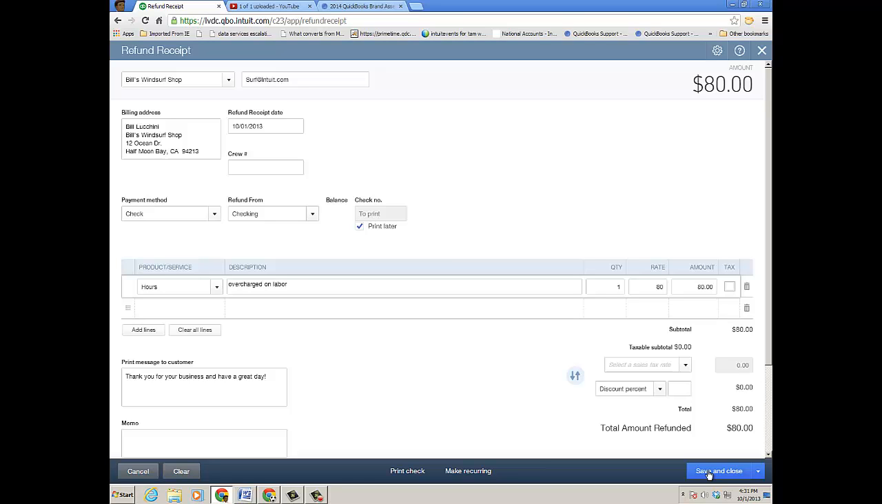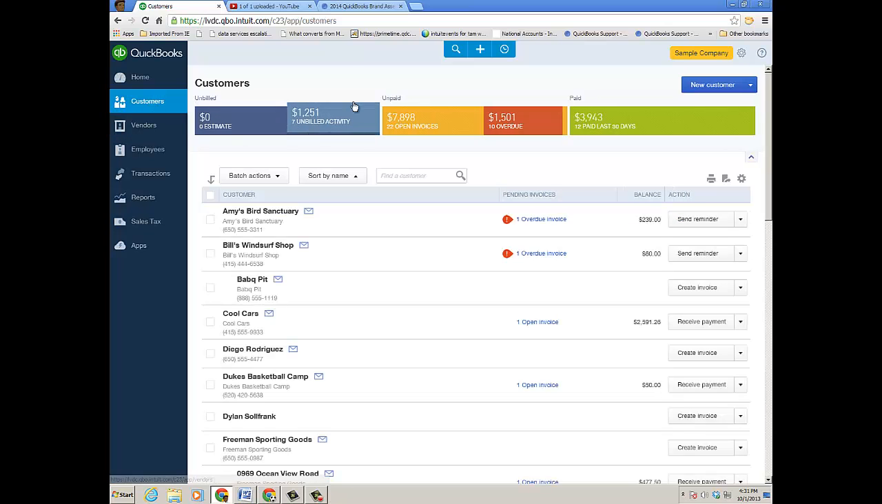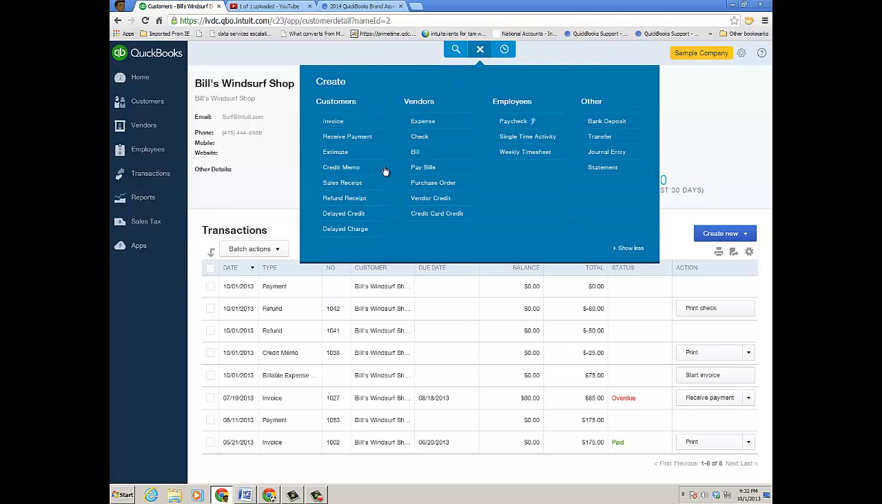And that's a refund receipt that I can then print out and print the actual check and give to Bill's Windsurf Shop. Save and close is what I'm going to choose there. Refund receipt is saved. There you see I have a couple for Bill. Even if I look in on the customer list here, I can go ahead and drill into Bill's Windsurf Shop, and there's the refund. I can go ahead and print them out and take care of that for Bill for the overcharging.